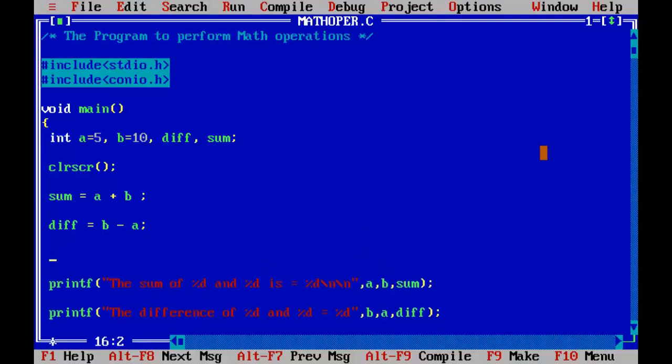Now go and perform the other two operations as well, that is multiplication and division. For that I'm going to declare two more variables, product and quotient.